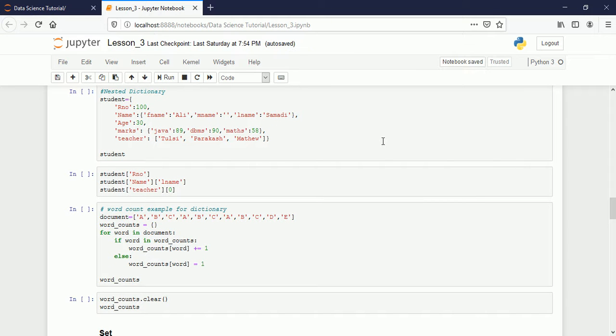Okay, we can create a nested dictionary also, friends. See here, I've created another dictionary called student. It has the first item, register number, which is 100. But the second key, if you see, is name, and it is again another dictionary. So this whole dictionary is considered as a value for this key, because I have used a colon here. So I say name, which is the key, has this value, the whole dictionary. First name is Ali, middle name, it has no middle name, and last name is, for example, Samadin.